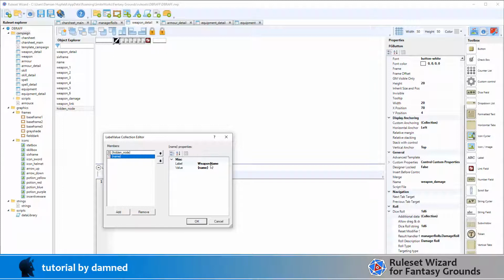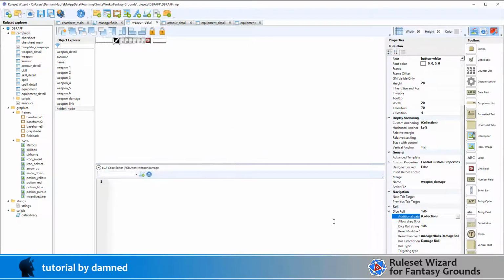This will get appended to the rroll array. And we've also got one called sWeapon node, and that is going to send the value of this text field, which will have the node value in here. So hidden node. These values will get sent in the rroll to our manager rolls damage roll. Let's have a look at that script.